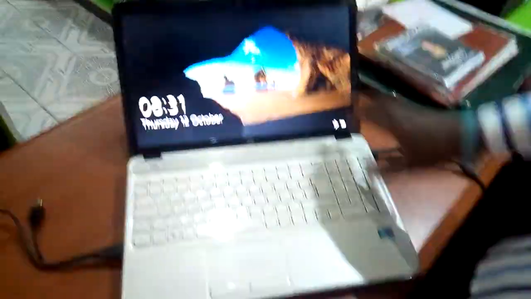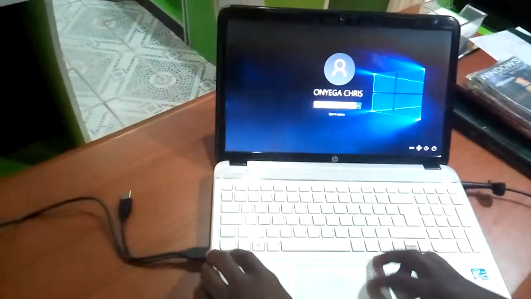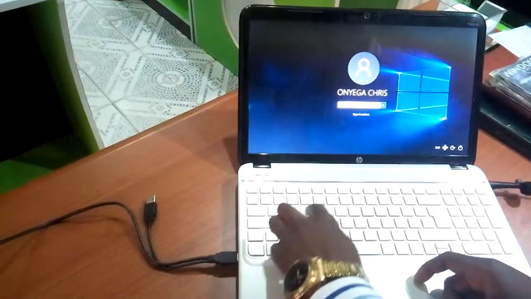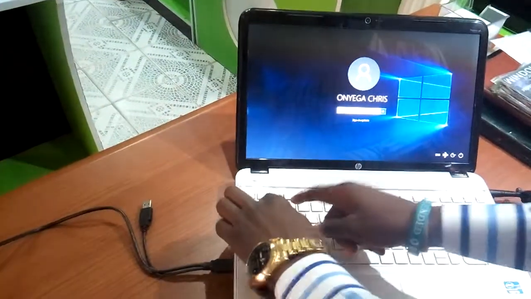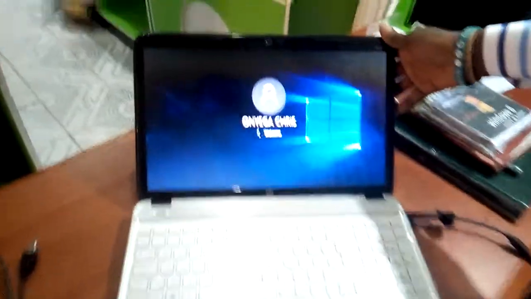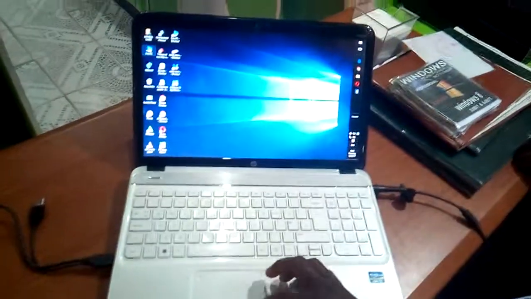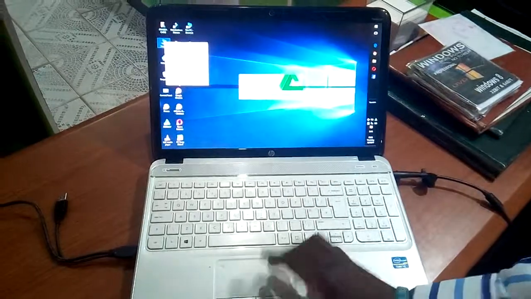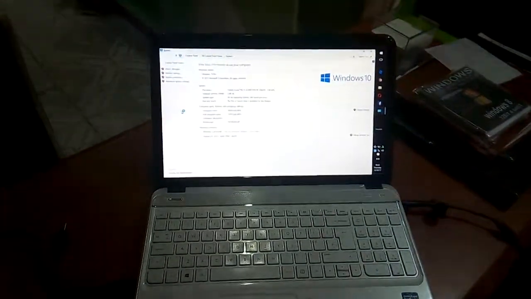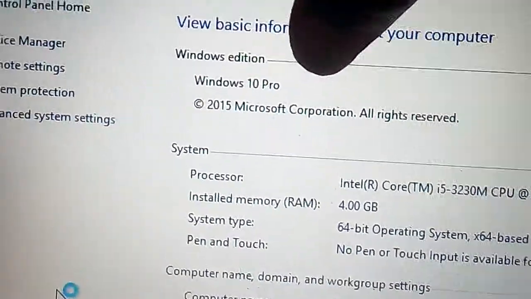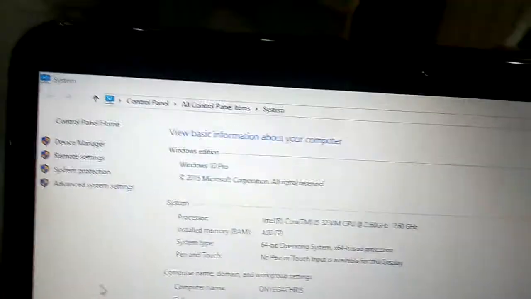This system is from one of my clients. First of all, let's put the password. This is Windows 10 already on the system, and it's from one of my clients, and he wants to downgrade it to Windows 8. I wouldn't know for what reason, but that's what he wants. You can see here, this is Windows 10 Pro. Can you see right here? This is Windows 10 Pro, right? So he wants to bring it down to Windows 8, and that's what we'll be doing this morning.